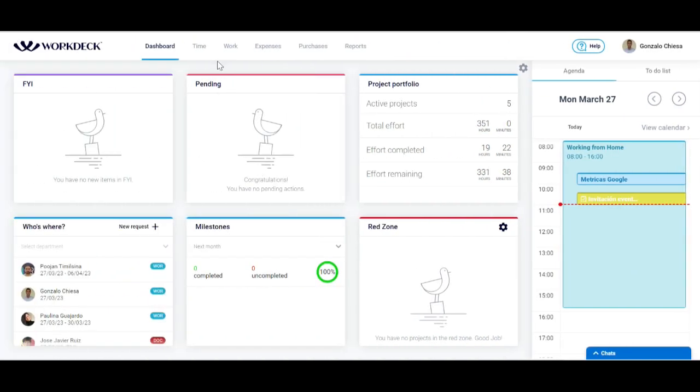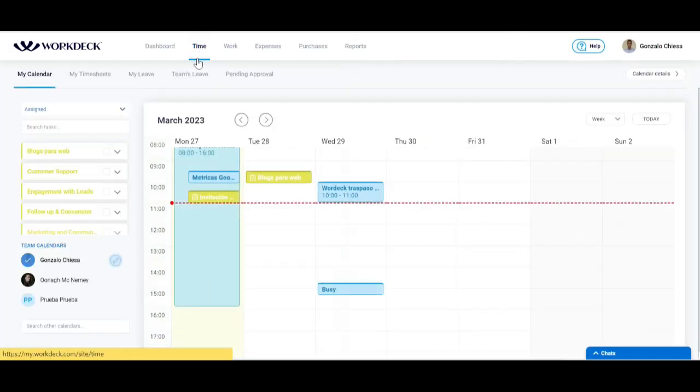In the Time module, you will be able to see your calendar, that of your team and your activities. One of the main features of Workdeck is that the calendar is integrated with the My Tasks module, and you can access them from the left side menu. To start working on any of them, you can drag them into the calendar to select the working day and time.